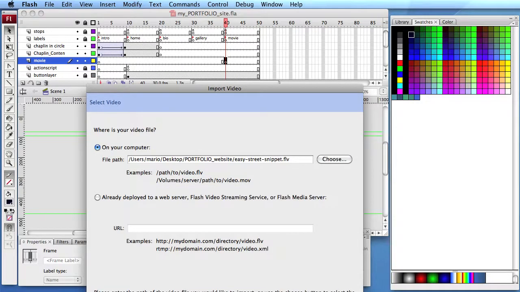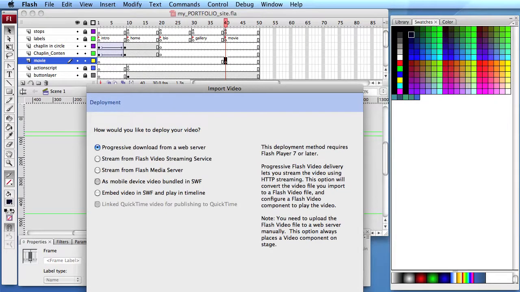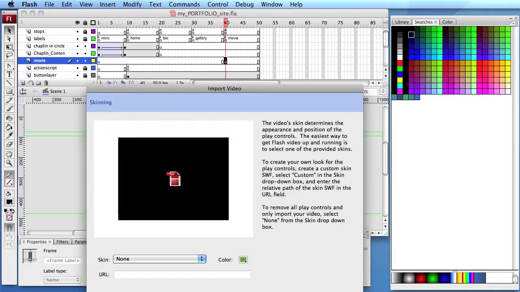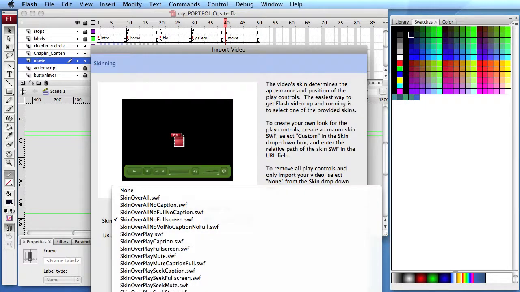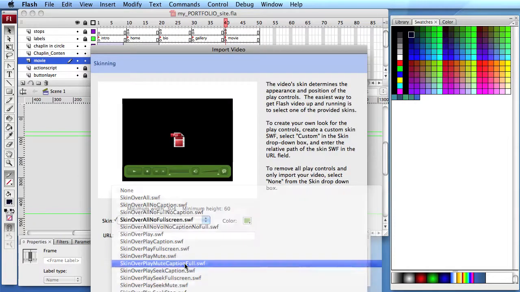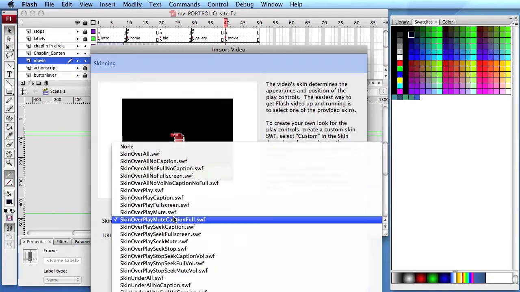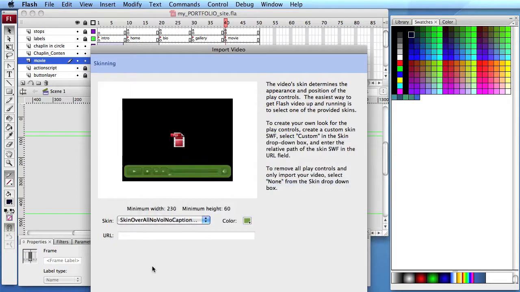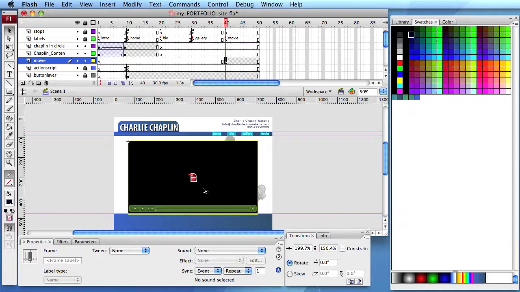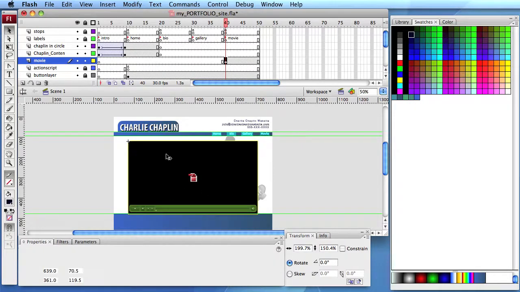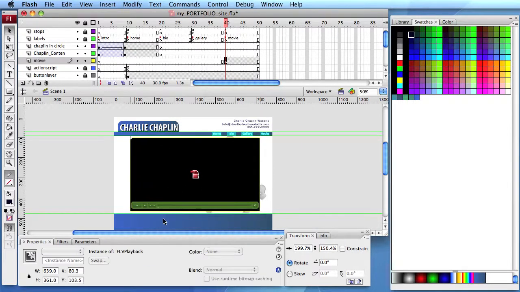Click continue, and we'll leave it as progressive download from web server. Now we have to pick out a skin that we want to use, and there's any number of them. Every time you click on one, you can see what it's going to look like. So I'll just choose this one, click continue, and finish. And now the movie is imported, and I'll try and visually center it.